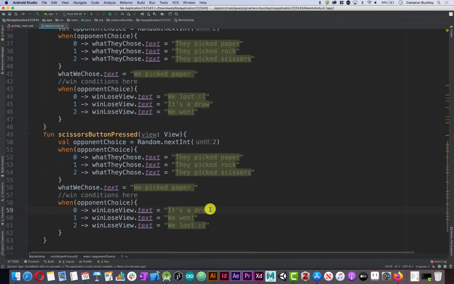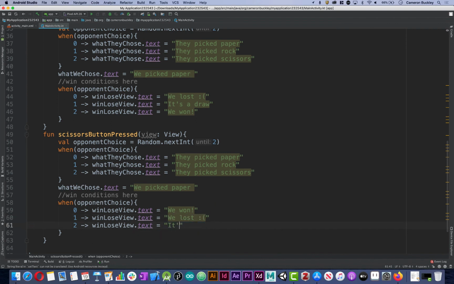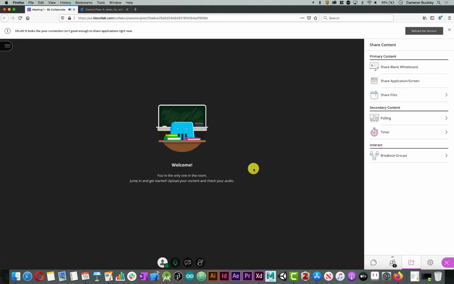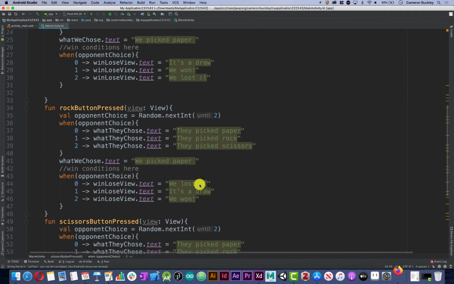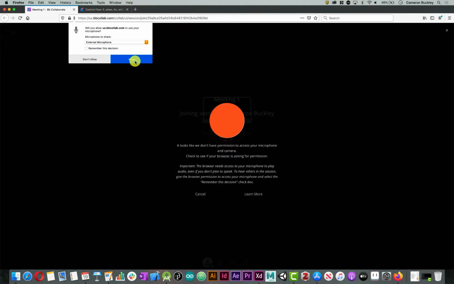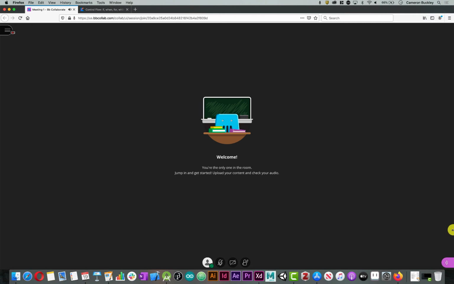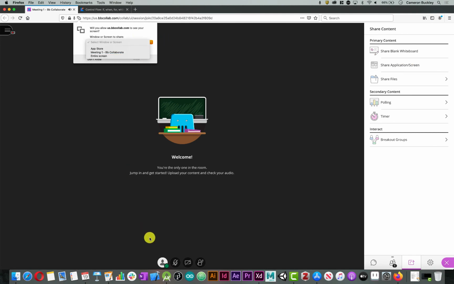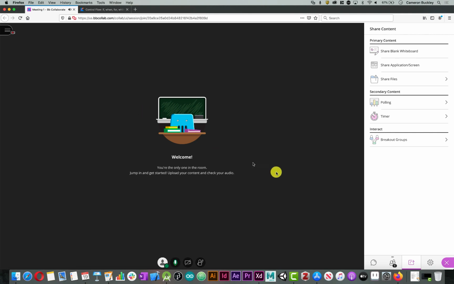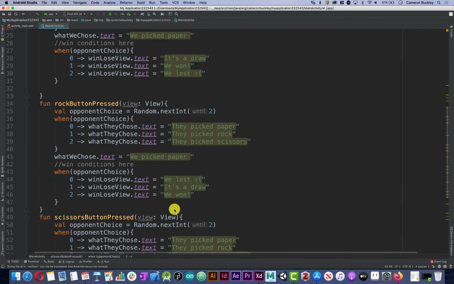So then same thing here. With this first one, if they picked paper, we won. If they picked rock, we lost. And if they picked scissors, it's a draw. All right, so you can see, I gotta reload my session again because Blackboard sucks. But you can see, okay, we built the whole thing, right? So we won, we lost, we drew. All right, we got the whole code written. It's really not that complicated, right?